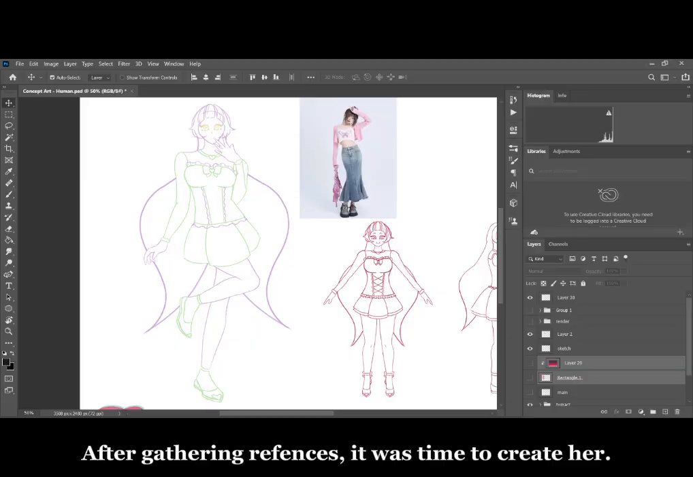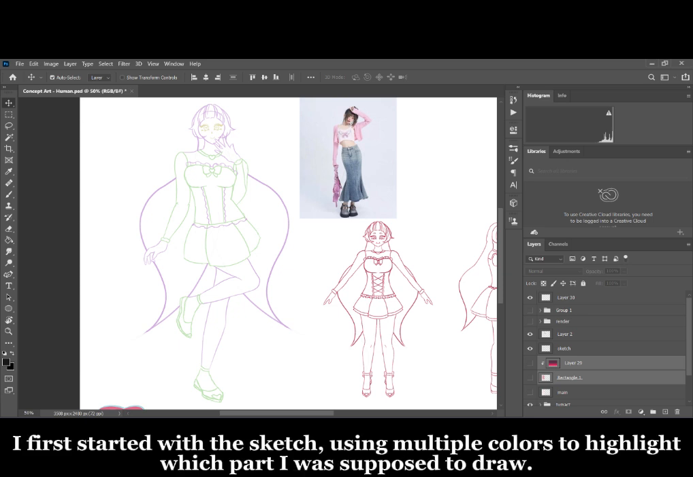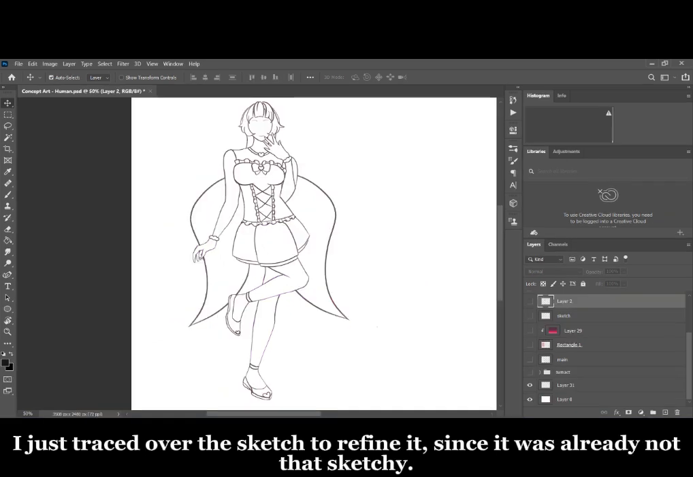After gathering references, it was time to create her. I used Photoshop for this piece. I first started with the sketch, using multiple colors to highlight which part one was supposed to draw. With the sketch done, it was now time for the liner. I just traced over the sketch to refine it since it was already not that sketchy.